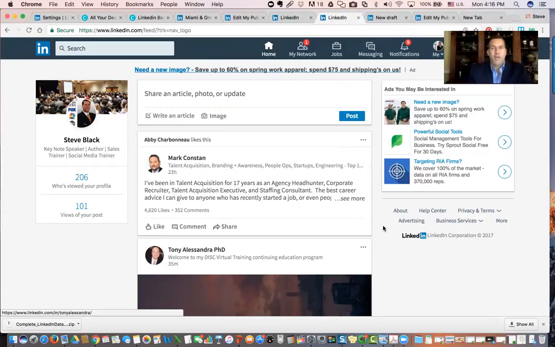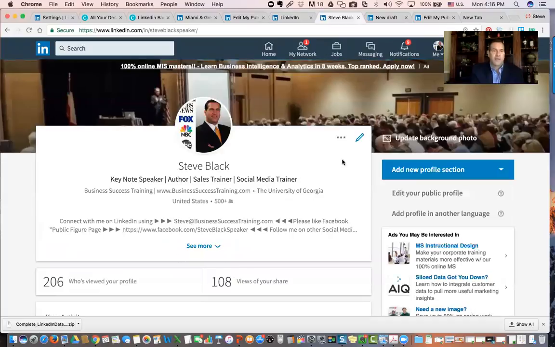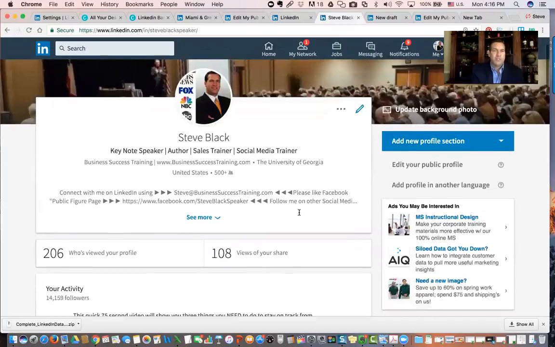So I'm logged into LinkedIn. I'm going to go to the upper right part of the menu bar where it says Me. I'm going to left click there, and it's going to bring down a drop down. I'm going to go to where it says View Profile, and I'm going to left click. What that's going to do is bring up a profile. This is where you usually do your edits.